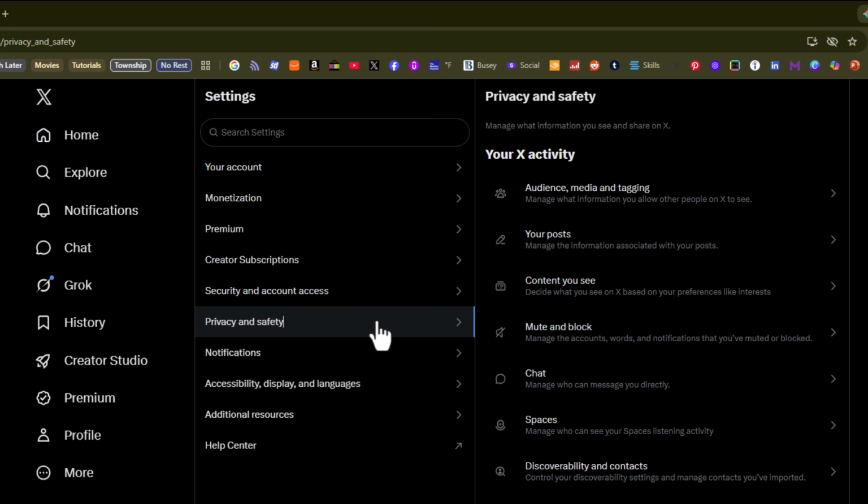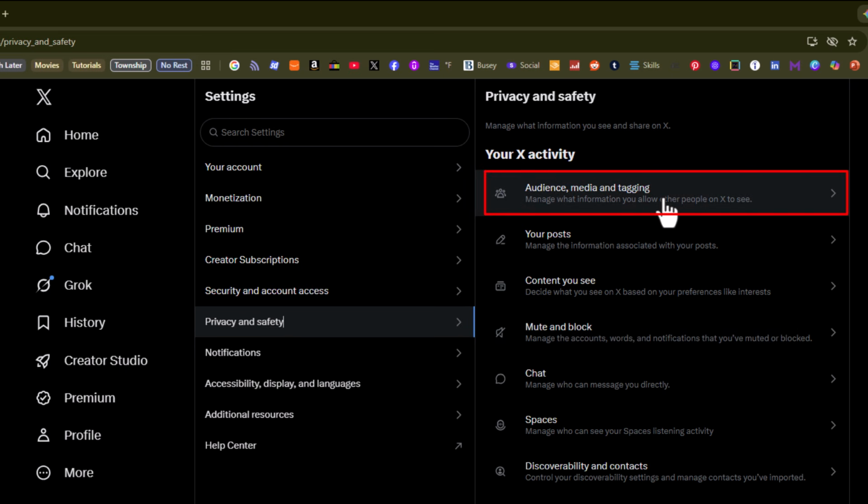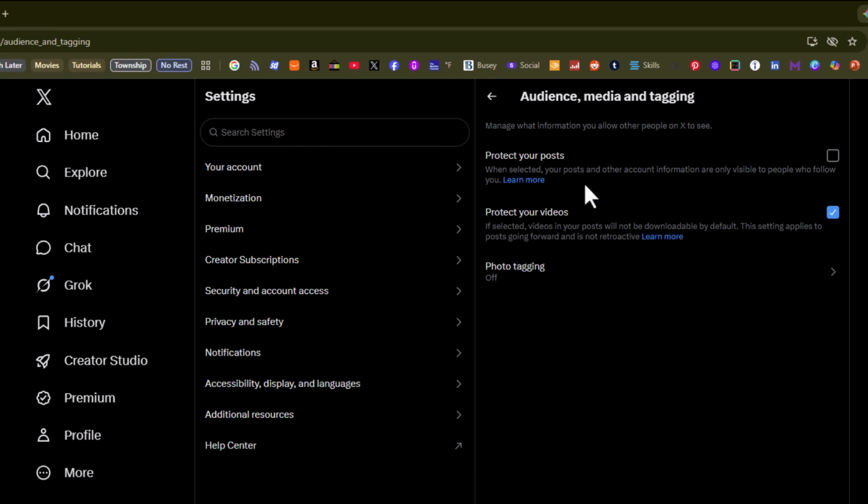Then on the right side pane, you want to go to where it says Audience, Media, and Tagging. Click on Audience, Media, and Tagging. And then right up top here, Protect Your Posts. It says when selected, your posts and other account information are only visible to people you follow. There's a Learn More button, but you have a checkbox over here.